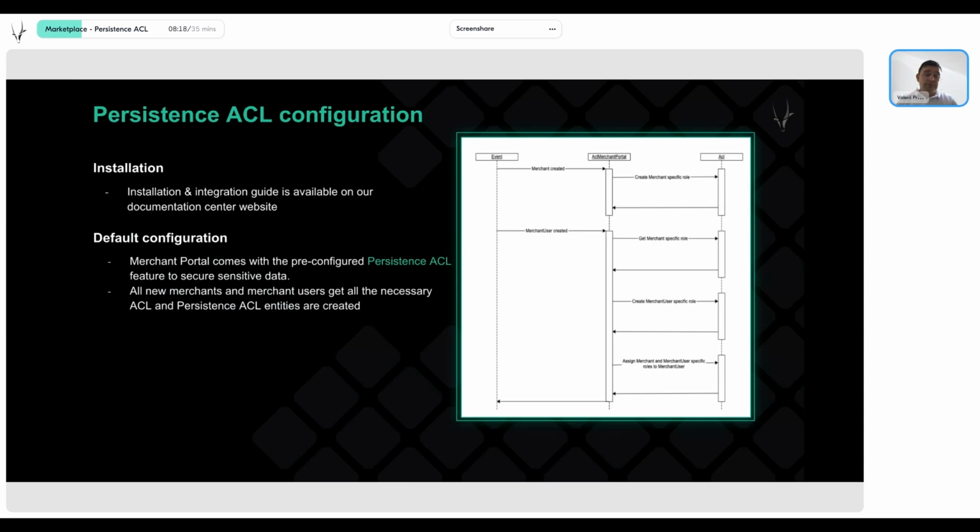So let's start with persistent ACL configuration. As previous speakers mentioned, we have good documentation that provides information and a good installation and integration guide for this functionality.